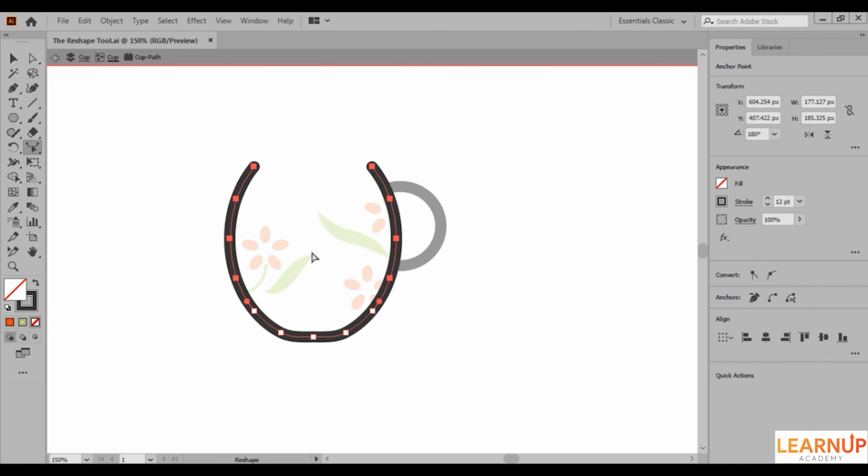Working with multiple selection sets is much easier with the reshape tool. Here we have 2 groups of anchor points as a selection. If we move the anchor points from this side, the anchor points on the other side are not going to move with them. The reshape tool helps a lot when you have this type of arrangement to work with.